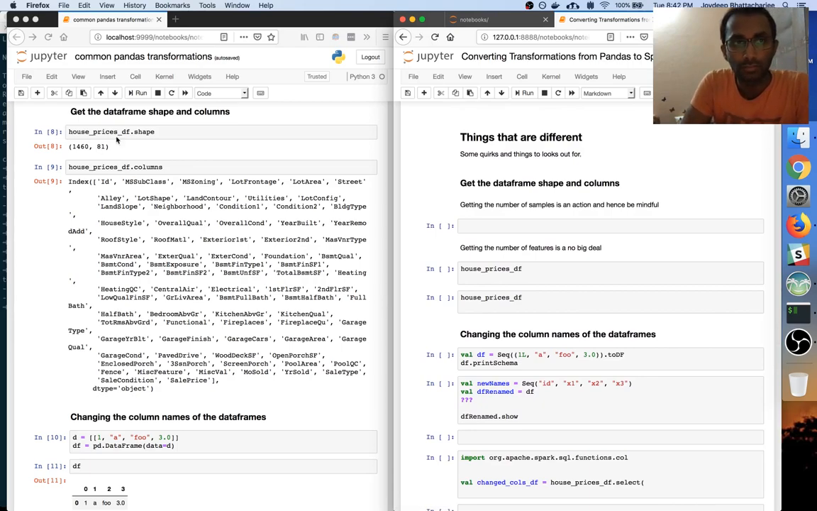A great example where the API is different is in understanding the data frame shape. In Pandas, you can easily get the data frame shape using the dot shape method, which will give you how many features the data frame has and how many samples there are. You can also understand what the columns are with df dot columns.